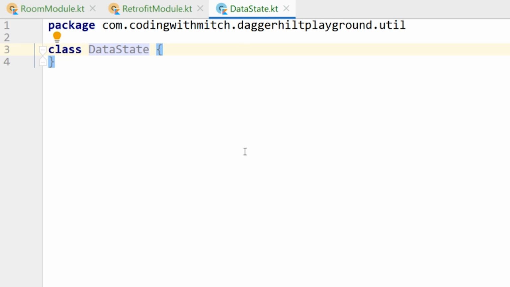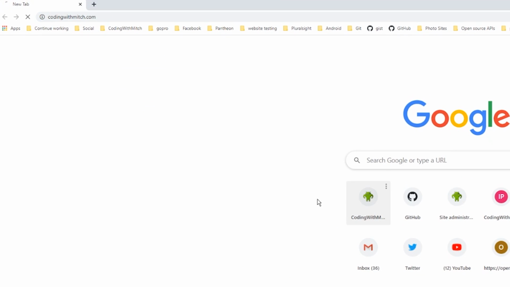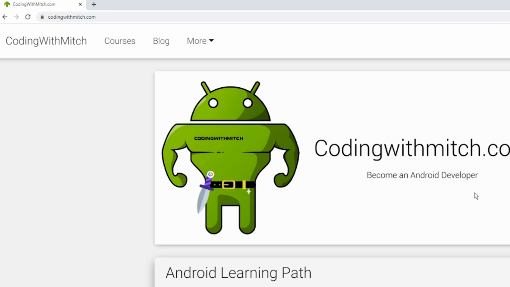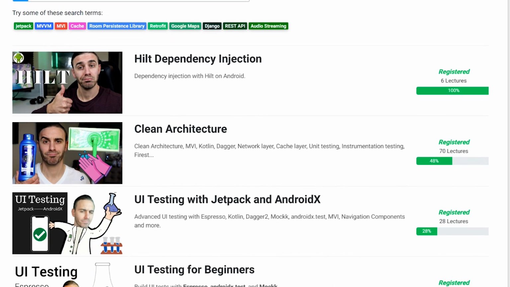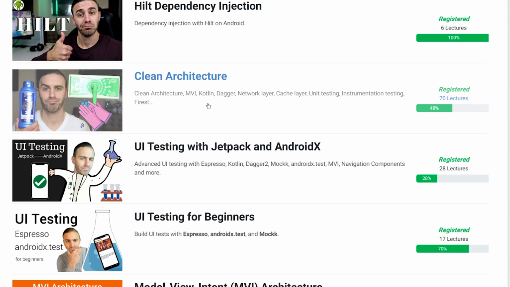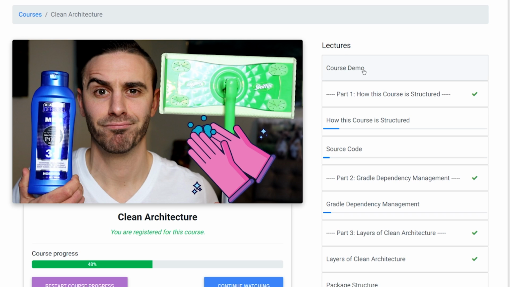Usually I have a much more complicated data state class that handles all kinds of different stuff, different state messages, state errors, data coming in. This is just going to be a very simplified version. So if you want more information on a more complex example, I definitely encourage you to go to codingwithmitch.com and maybe check out my clean architecture course. If you go to courses, you go down to clean architecture, that's a really good course. It shows you a much more advanced look at all of the things that I'm talking about in this video. So check that out. If you don't want to pay for it, you can click it and watch the course demo and see what it's all about. Now let's get back to the project.